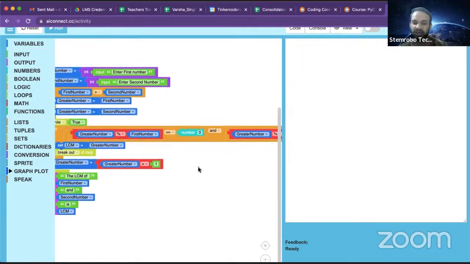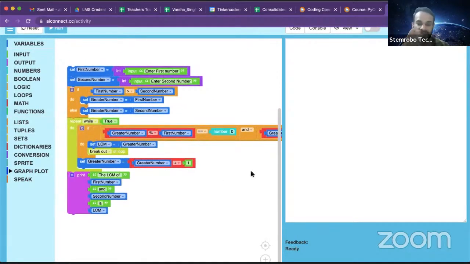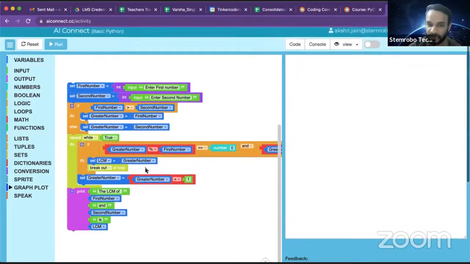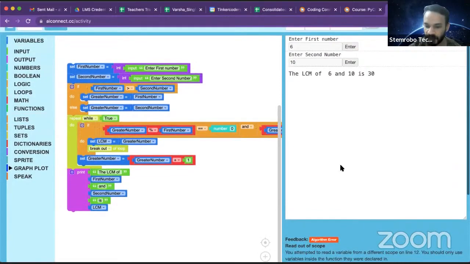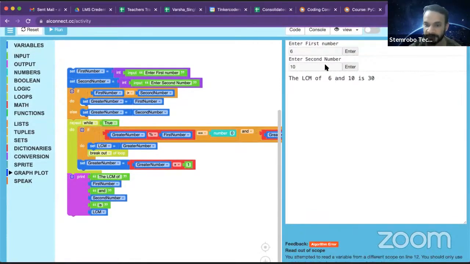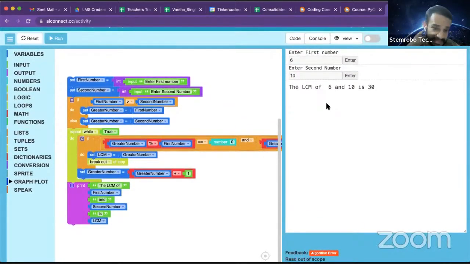Then we applied the logic that we normally use to find the LCM of two numbers, right? Those things are there, and then the LCM of the two numbers is calculated. We can have any numbers over here. Let's suppose I have 6 and 10. And I have got the LCM printed over here, right? So this thing is done.